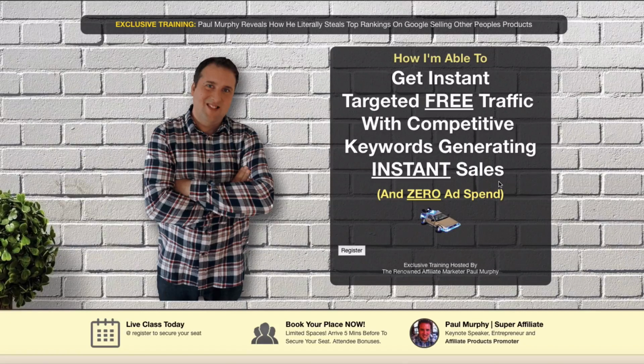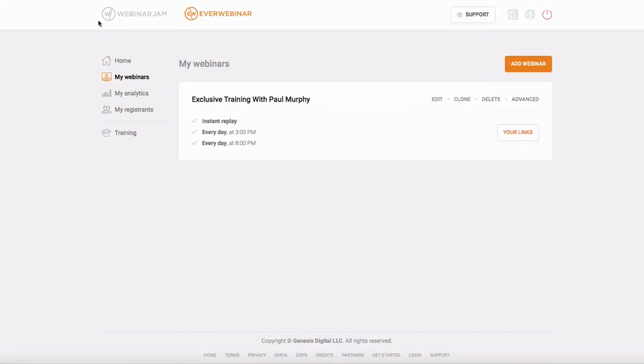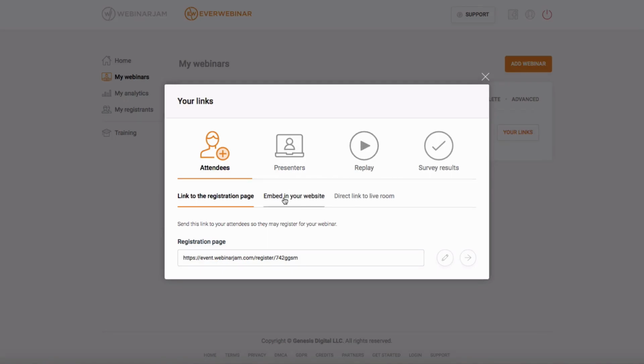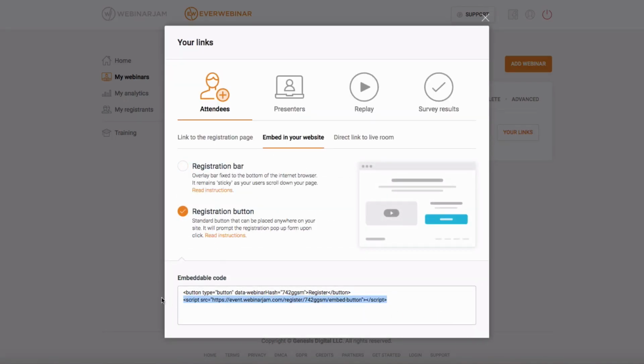So the first thing we do is we go into WebinarJam, the new WebinarJam or EverWebinar, and you will basically come into your created webinar, grab your link, go to embed on your website, and then we're going to grab the registration button here. Okay, so this is the code. Just make sure you change this, because I've done it a couple of times and it hasn't worked, but I've forgotten to change that, right?